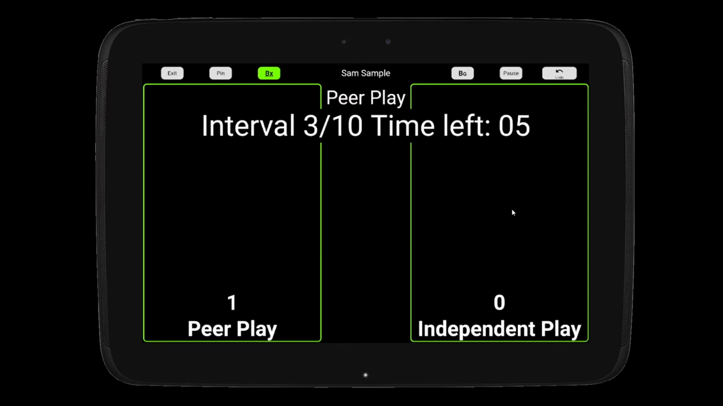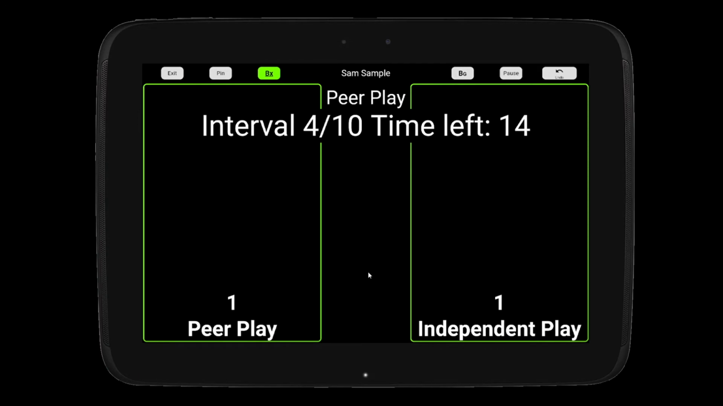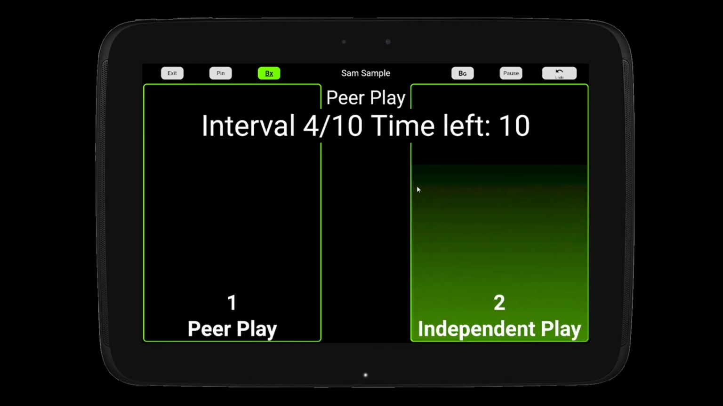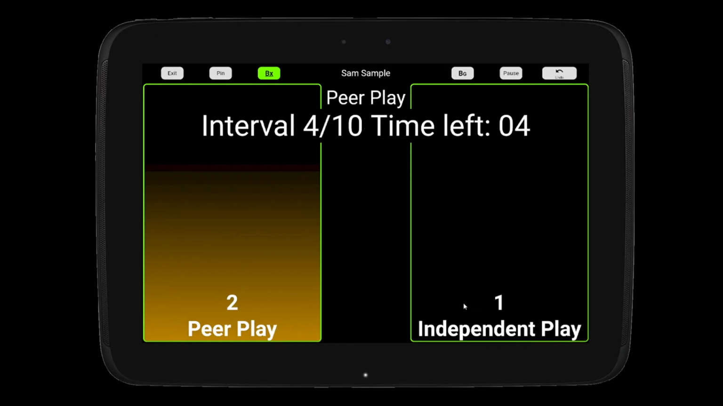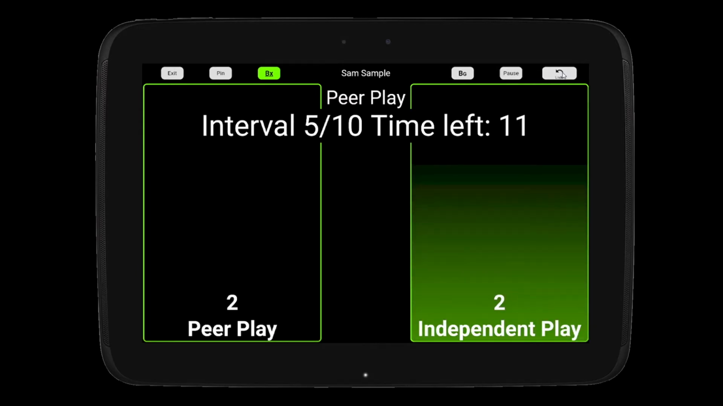During the next interval, I can select the other response, independent play. This button is highlighted green because it's not targeted for mastery. Even if I selected independent play, I may need to change my selection. Within the interval, I can press the other response button, peer play, to change the response for that interval, or I can press the undo button from the menu to remove my response for that interval.